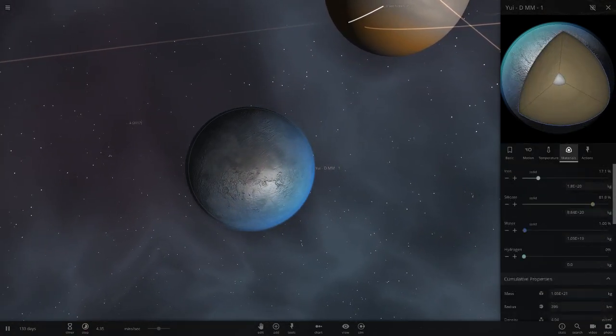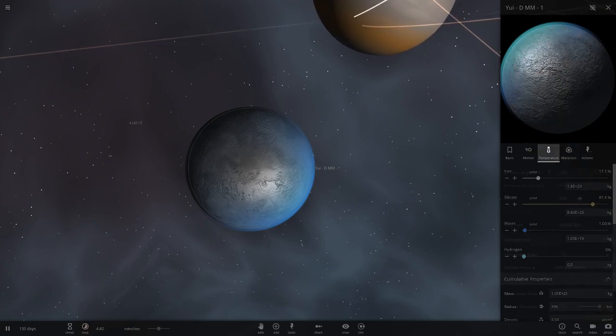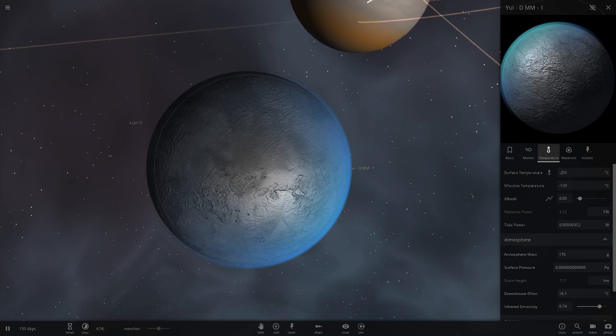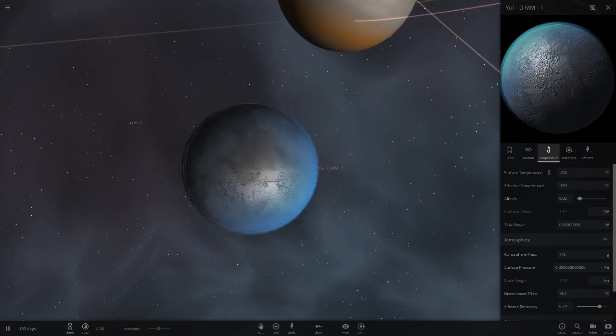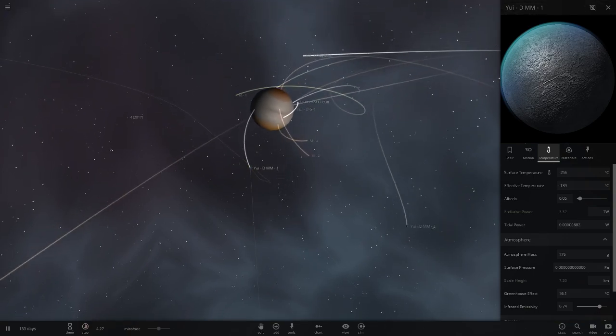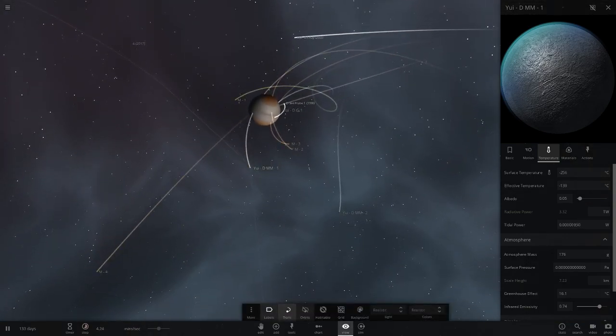So yeah, here's its composition as well. 1% is water, so this would be an ocean world if it was warm enough. Then there's its albedo, so it only reflects 5% of the light it receives there. So yeah, there is UEDMM-1. Okay, what have we got next? Actually, just go into orbit mode, just so we can see here.